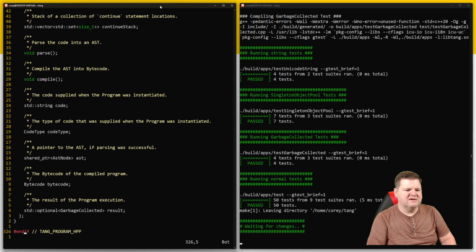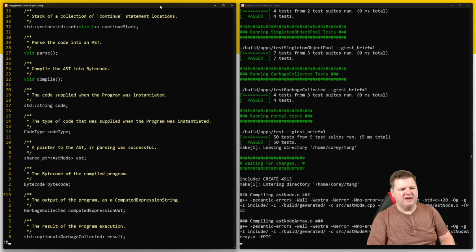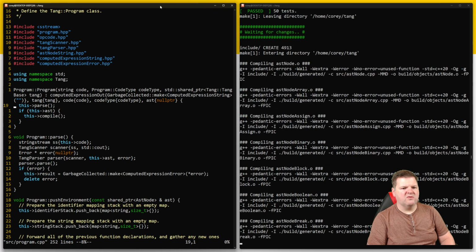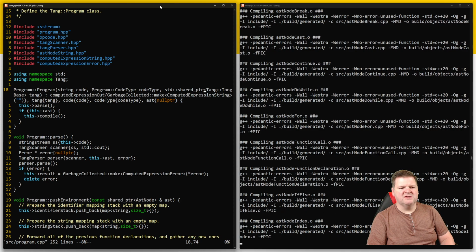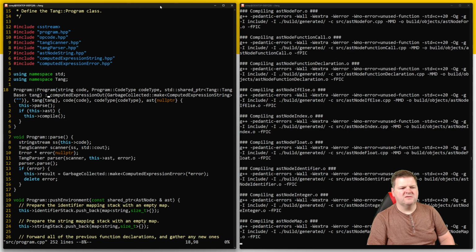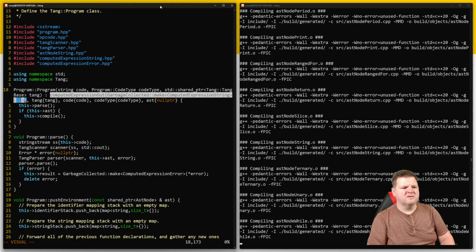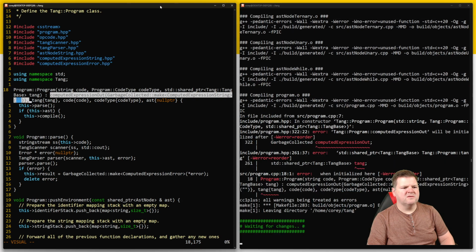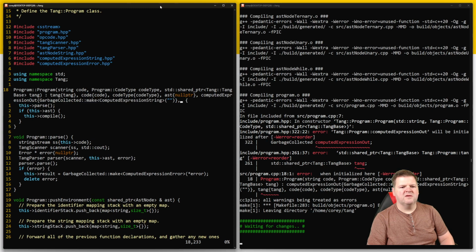Code stack. I'm going to put it right before the result. Okay, and now it's not going to like where I have it here. So we're going to need to delete all of that and put it there.